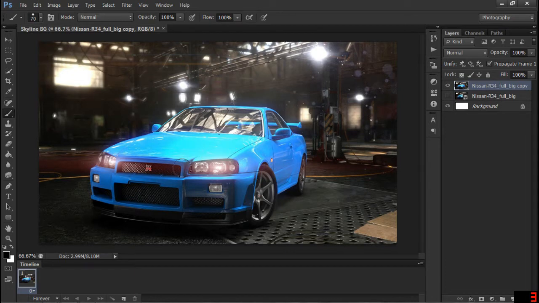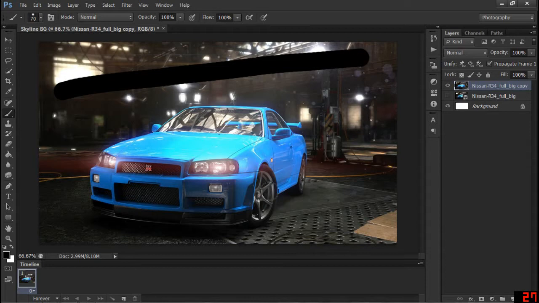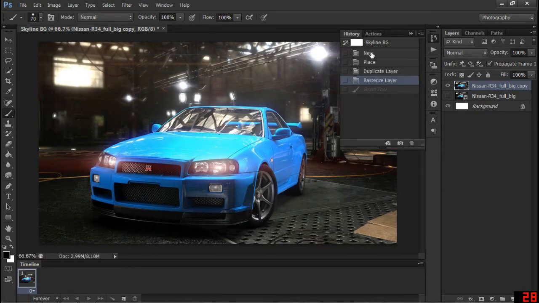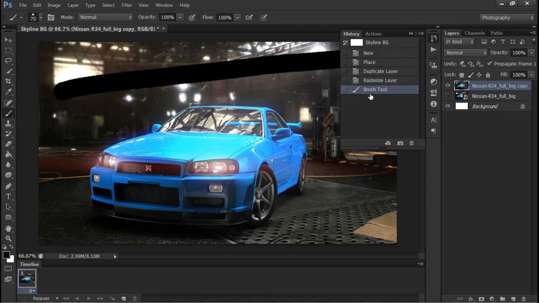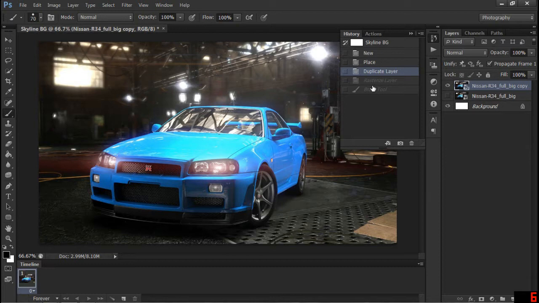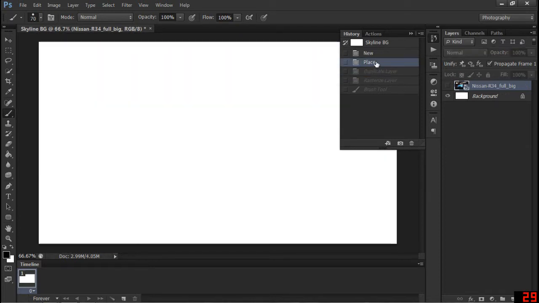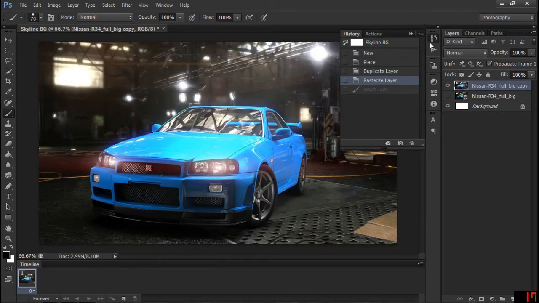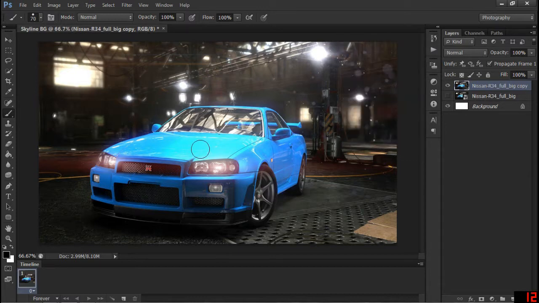Quick solution for undoing. Just some tips here before we start jumping in. Control Z is how you undo, so I type that. Control Z. To give you a view, this is everything that we've done. So this Control Z toggles between the last thing you've done. Control Alt Z goes back through the history. So we did a new, a place, a duplicate, rasterize, and layer. If you press Control Z, it'll go back to the beginning. So we want to undo the rasterize. That's a quick view of how that's done.